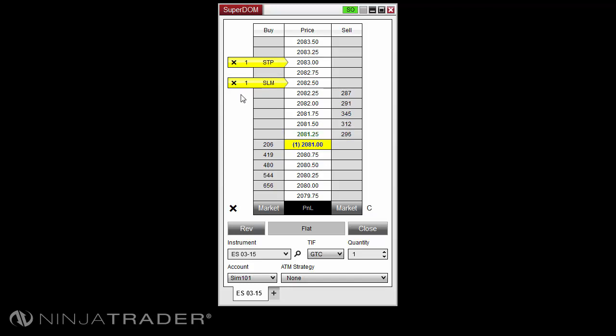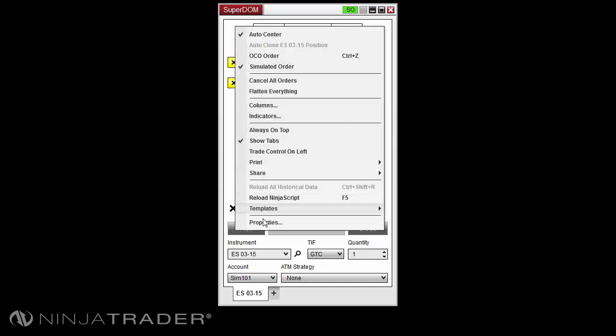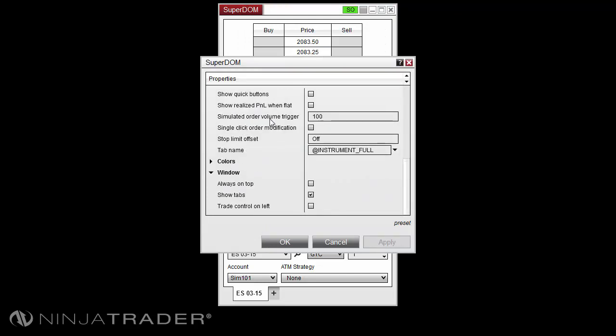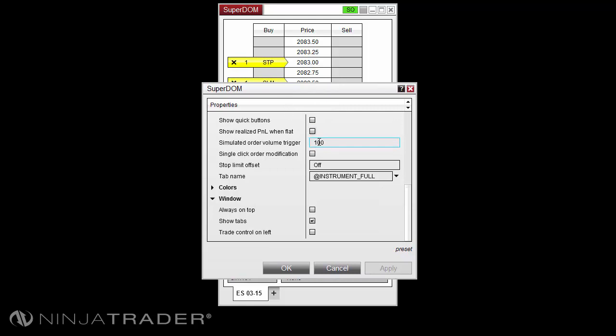This allows you to place a stop limit order where the limit price level is better than the stop price level. The simulated stop order volume trigger is the number of shares or contracts that represents a floor. Once penetrated, the simulated stop order will be triggered. The simulated stop order is triggered once the market price is trading at the price level of your stop order and the volume trigger condition is breached.